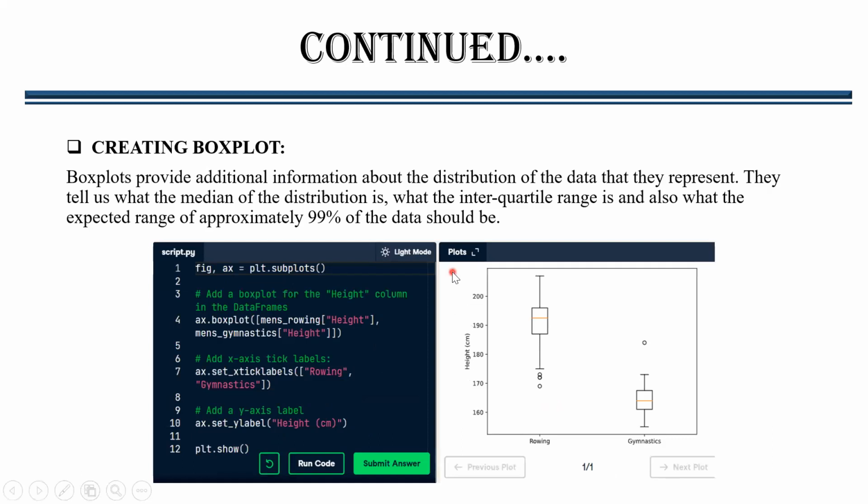So, creating a box plot. Box plots provide additional information about the distribution of the data that they represent. They tell us what the median of the distribution is, what the interquartile range is, and also what the expected range of approximately 90% of the data should be. To plot the box plots, we simply use ax.boxplot, men's rowing height, men's gymnastic height. We will label the x-axis with rowing and gymnastic, and label the y-axis with height in centimeters.